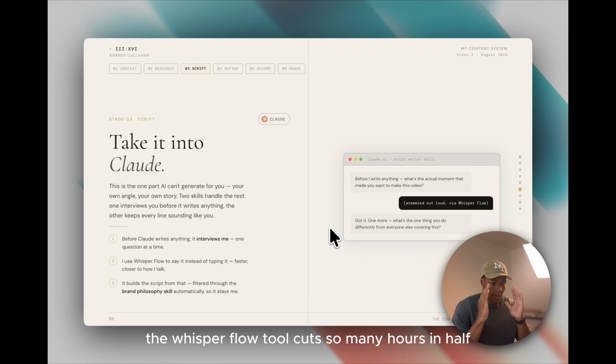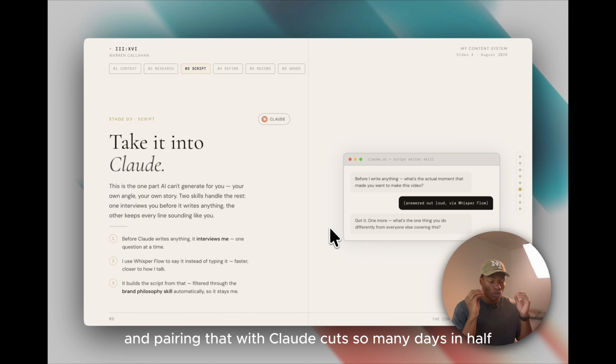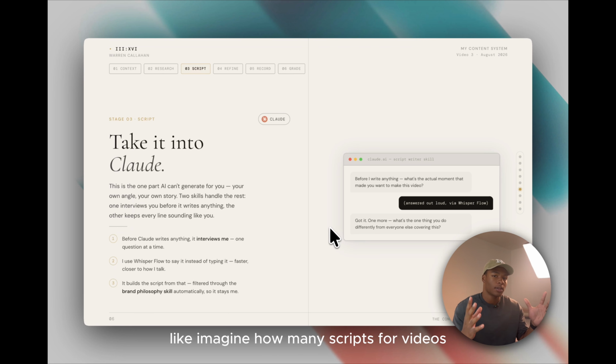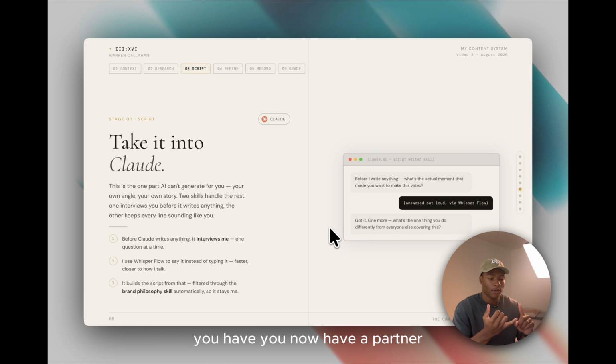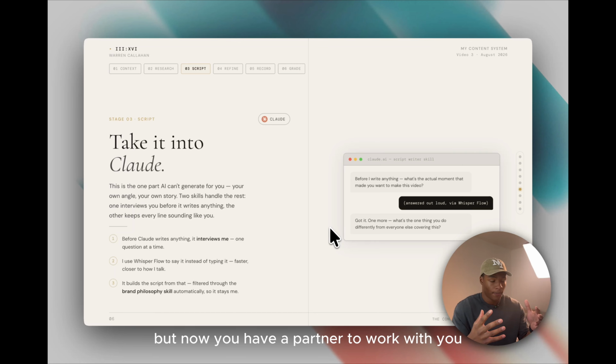Think about this. The WhisperFlow tool cuts so many hours in half. And pairing that with Claude cuts so many days in half. Like, imagine how many scripts for videos that you can come up with on the fly. You now have a partner who's tailored specifically to your business. It knows everything about you, all the relevant information about you. But now you have a partner to work with you.